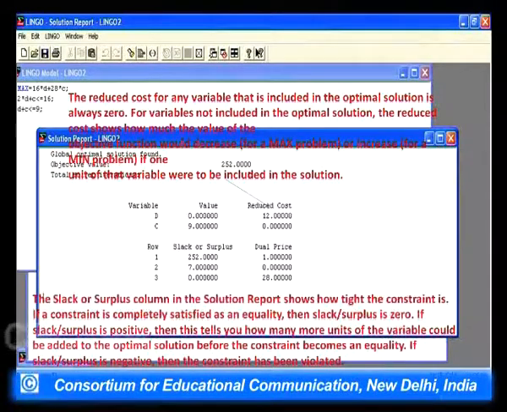And now we will explain the meaning of slack or surplus. The slack or surplus column in the solution report shows how tight the constraint is. If a constraint is completely satisfied as an equality, meaning all the constraint values are fully utilized, and we can ignore the inequality sign and make it an equal sign, then slack or surplus is 0. Otherwise we will get some value.